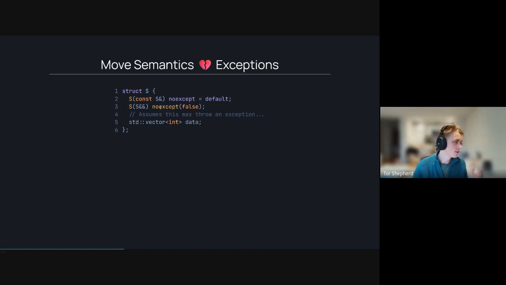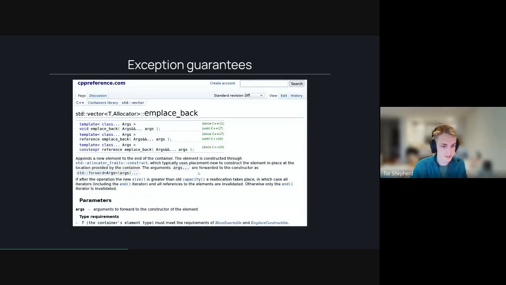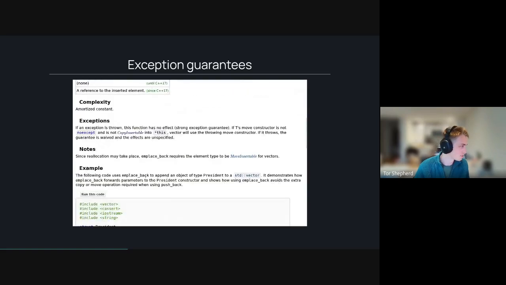But unfortunately, if you declare this and define it somewhere else, the compiler just has to assume that this could throw an exception. And if this can throw an exception, then we're subject to the exception guarantees. So on cppreference, if you scroll down on any function, you'll see that they usually have a section for exceptions, right? And so for vector, this function has to have no effect. It's called the strong exception guarantee.